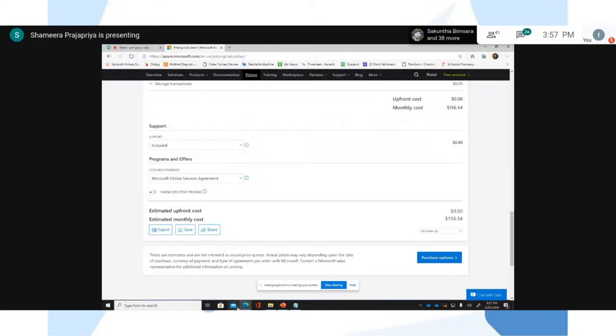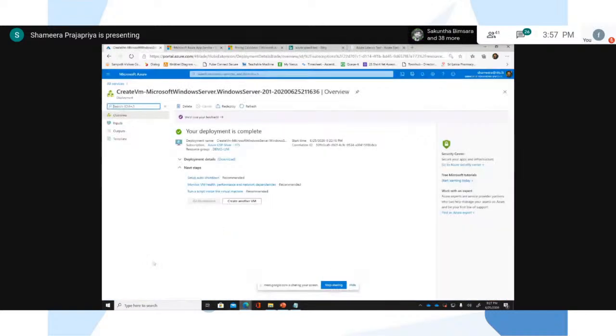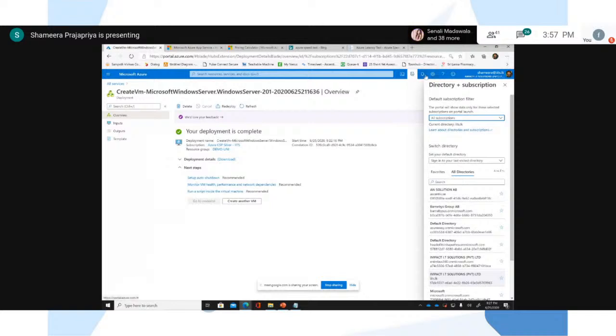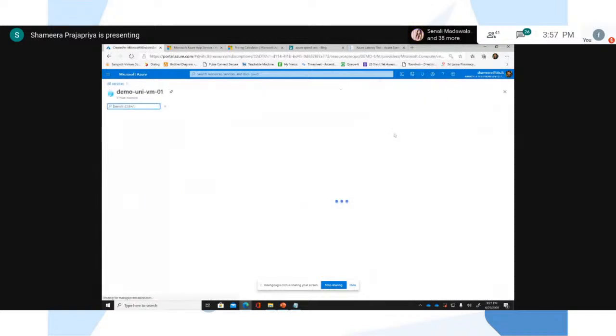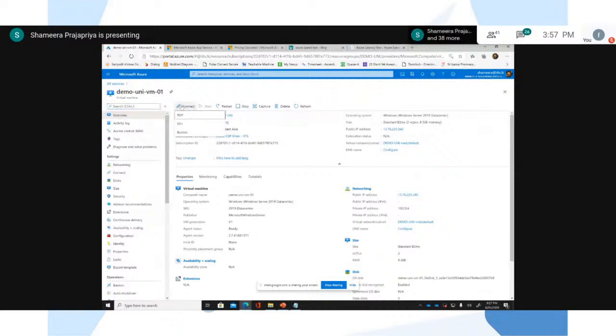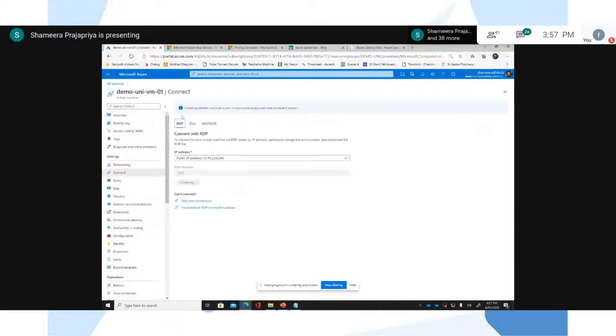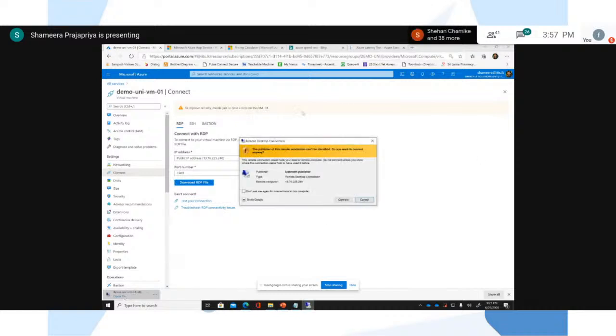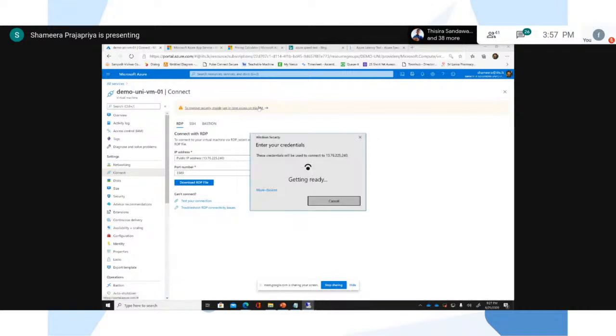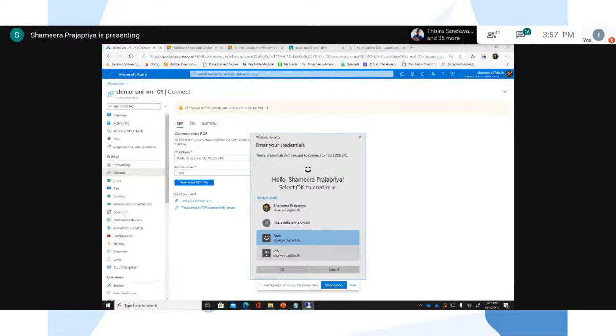Well, let's see what about our VM. Yes, deployment is done. Sorry, that's my notification. Go to resource. So I can just click on connect, RDP, download RDP file. I'm just clicking on it, remote desktop, and it will ask for the username. Or go to more choices, use a different account.